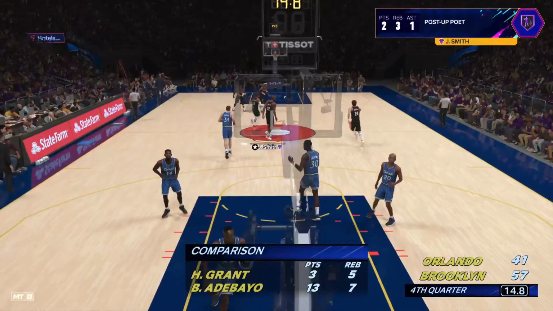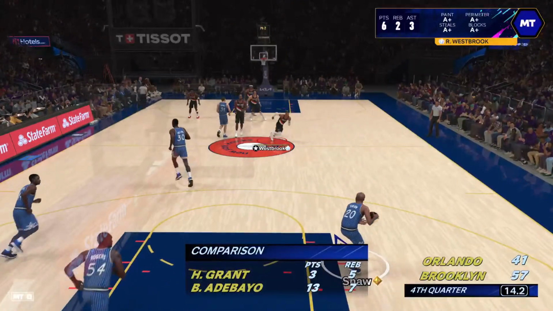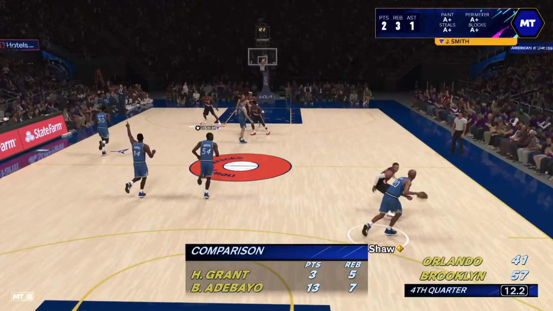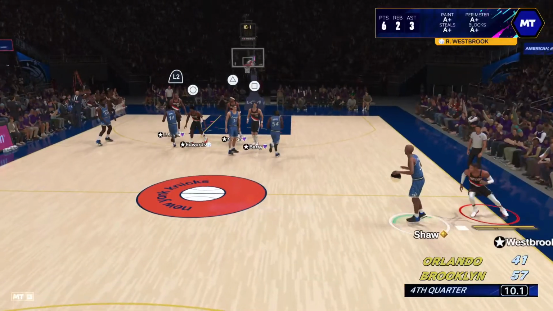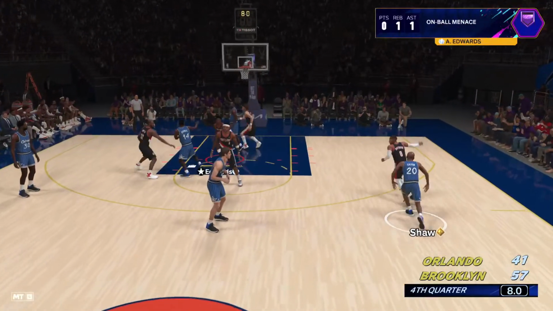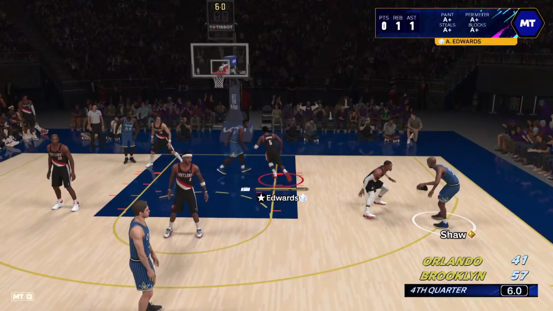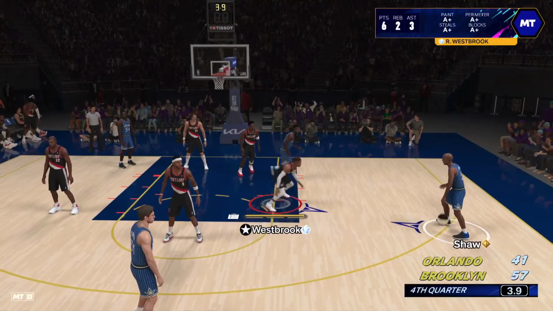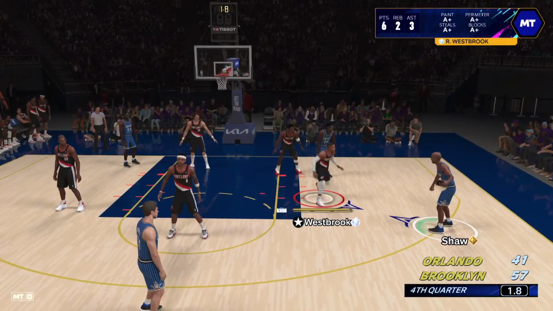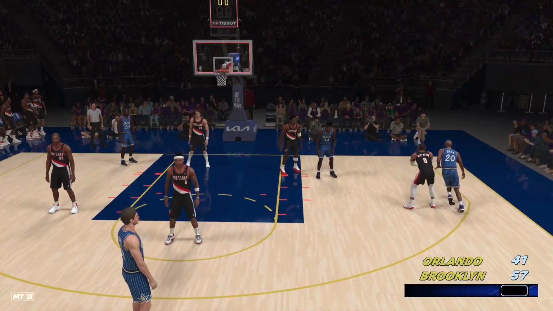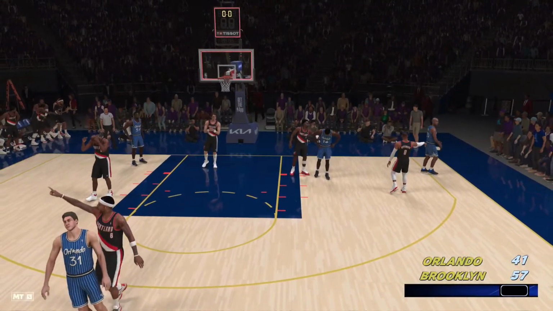And Brooklyn leads by 16. And the touch from the inside. Smith is so comfortable operating down low. So it's Brooklyn easily grabbing this one.